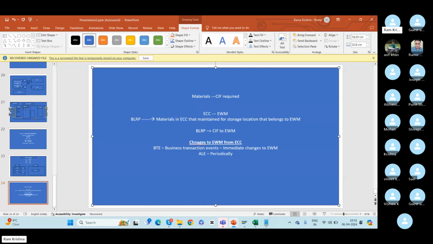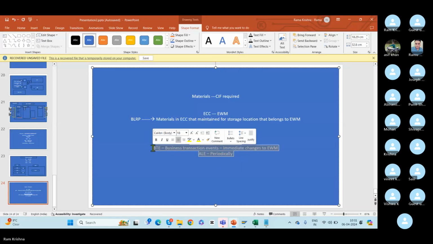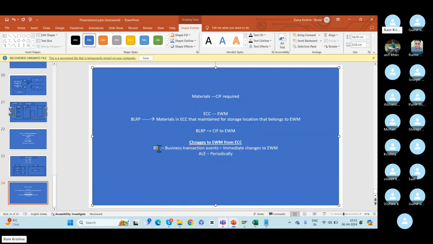If there is no BTE or ALE, what is the way to send the data to the EWM system? SIF. SIF is the right answer, not queues. Queues are common whether you follow ALE, BTE, or SIF. If you don't follow the BTE or ALE method, you need to follow the SIF method. That's it.